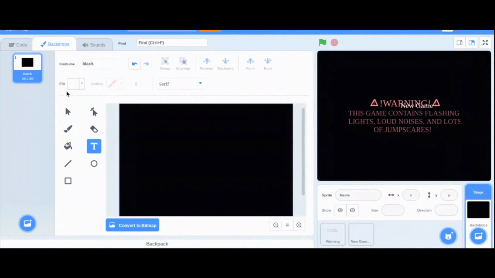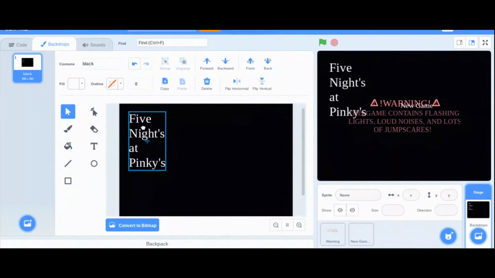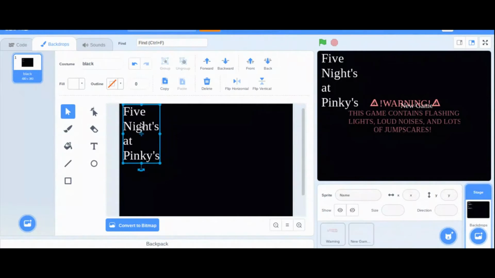Now in our backdrops, I'll simply go into the text tool, choose the color I want, and go into my serif text, and write 5 nights at, and then your character. Mine's Pinky, which is a character from the new Five Nights at Cheesy's 3 that will be released soon. And I'm making a complete game about her for this series. So 5 nights at Pinky's. There we go.